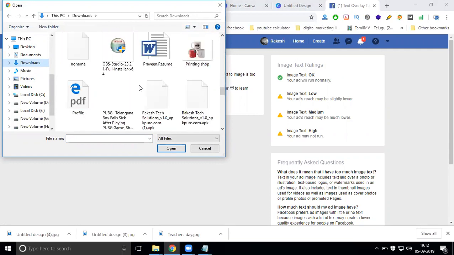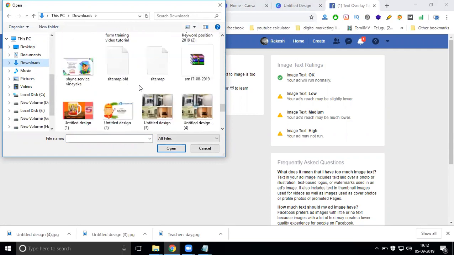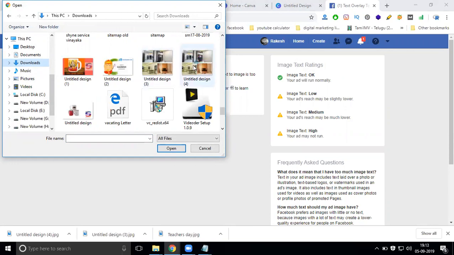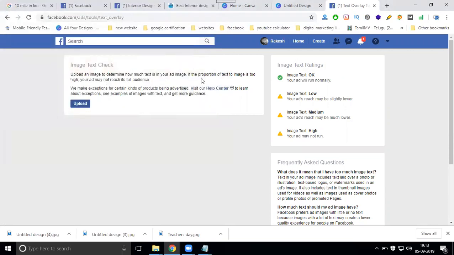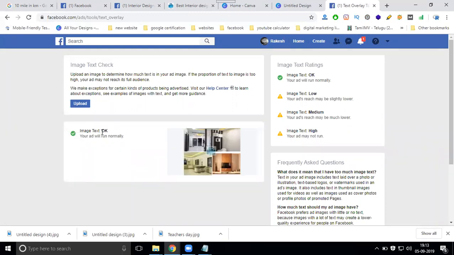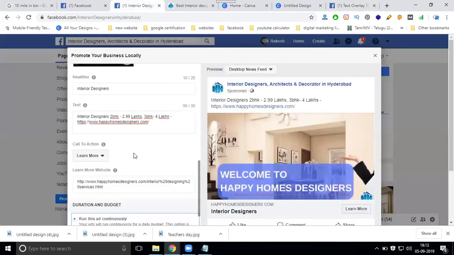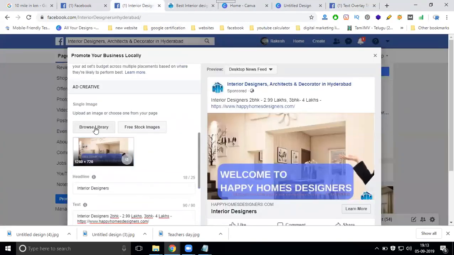In this, select your image. So this image, upload it. Now you can check the image, whether the text will be okay or low or medium or high. Or it shows the image text will be okay. Image text is always less than 20%. Less than 20%. So coming to this, how to add an image?